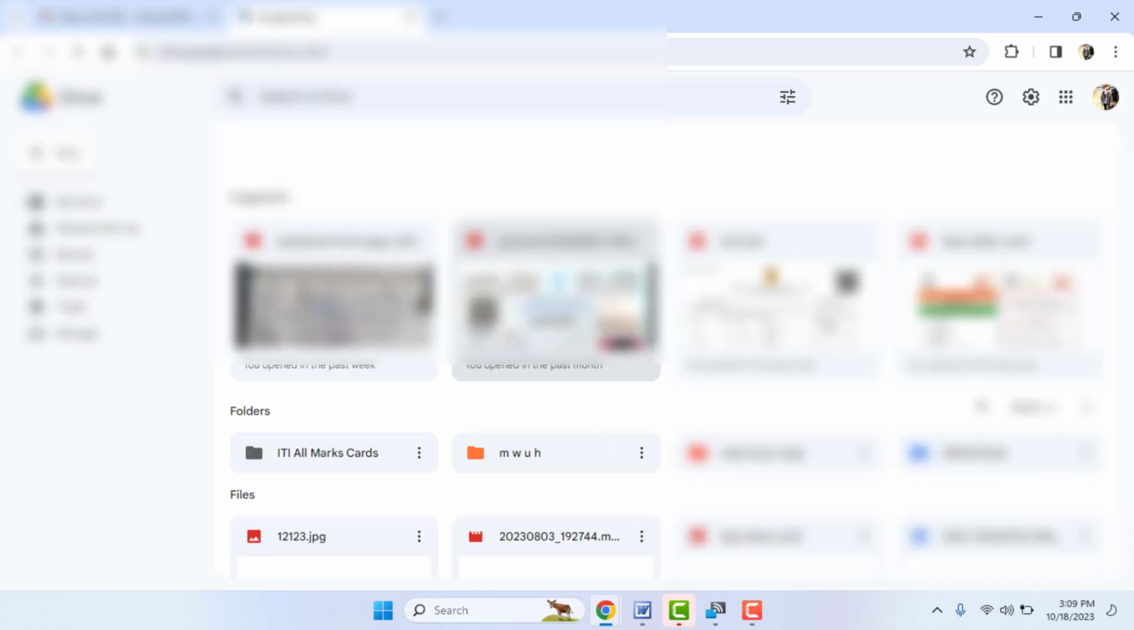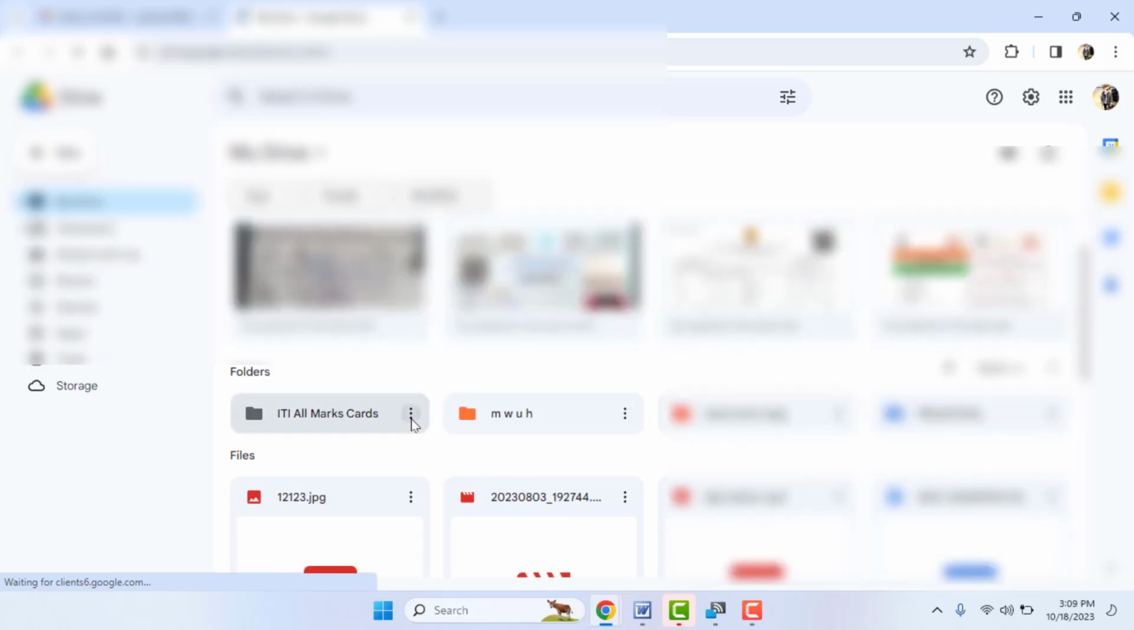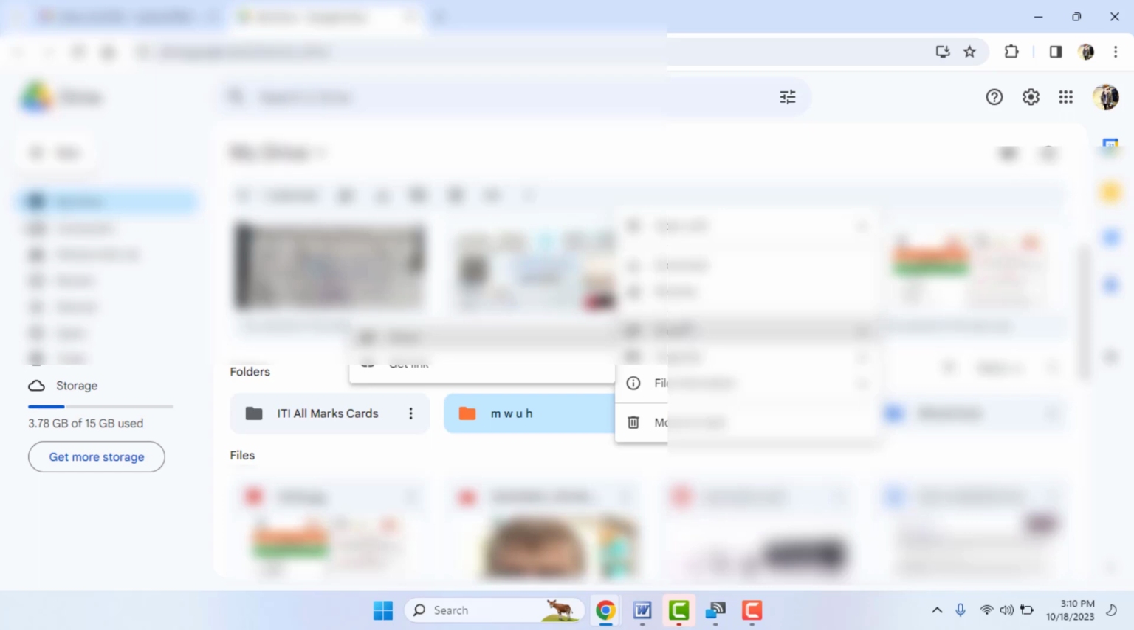Just open your Google account and go to your Google Drive. Here you can see all the files saved on your Google Drive, as you can see, guys. Now if you want to transfer a file to your another account, another Google Drive, just select your file, click on the three dots. Here you can get the option Share, just select it and once again click on Share.